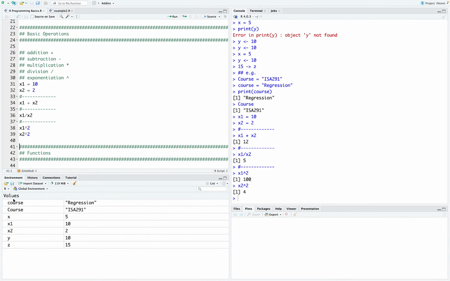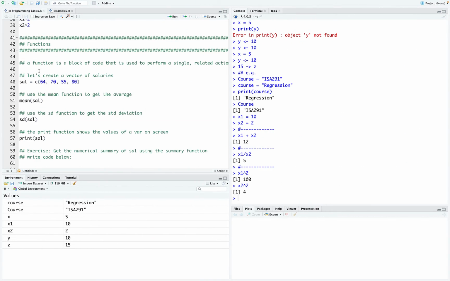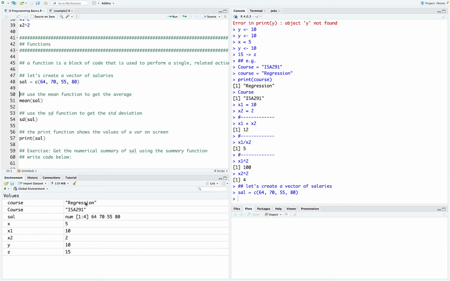So let me give you some examples. Let's say that I create a vector. So a vector means that I have to assign not just one value to a variable, but multiple. I'm going to use the c function that stands for concatenate. So I'm going to concatenate these 4 values. So running that, I have the variable salary that is now numeric, and it has 4 different values. So it's a vector of values.